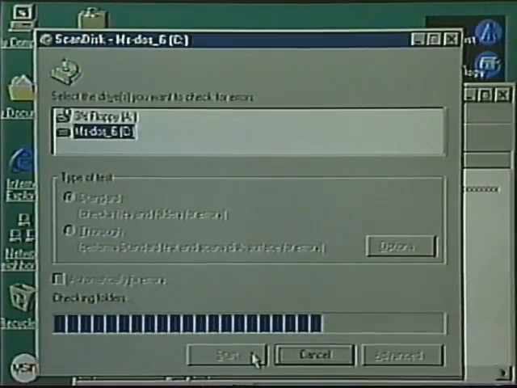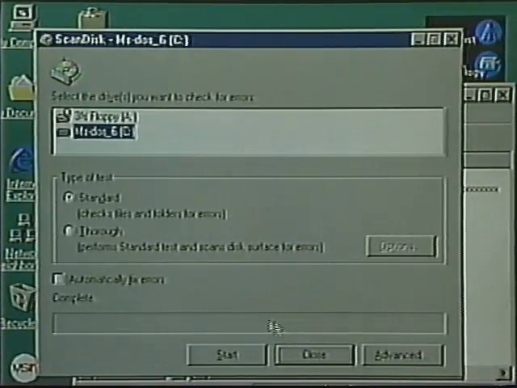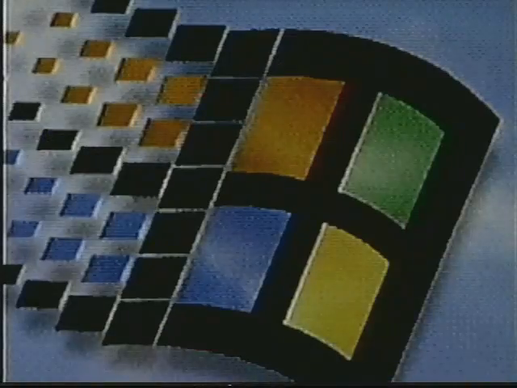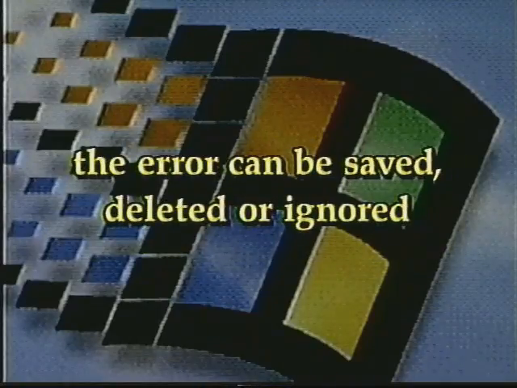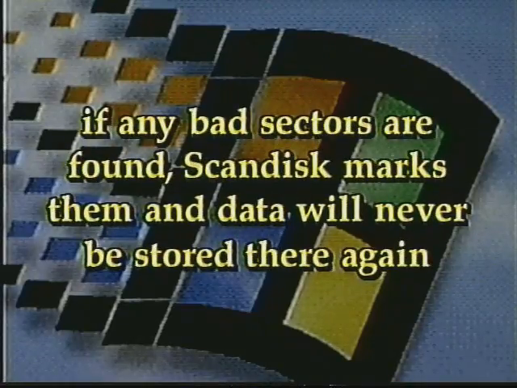Notice ScanDisk performs the test, then displays the results. Again, we have no errors, so we'll select Close, then close again to exit the ScanDisk dialog box. If ScanDisk were to find errors, a prompt would appear asking how we would like ScanDisk to fix the errors. We can save it to a different drive for undue purposes, delete it, or ignore it. And if any bad sectors were detected, ScanDisk marks these sectors, and no data saved to the disk will ever be stored in these bad sectors again.